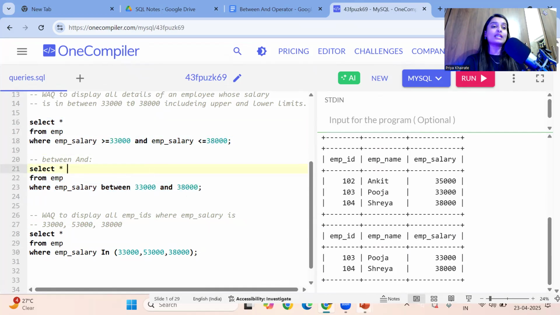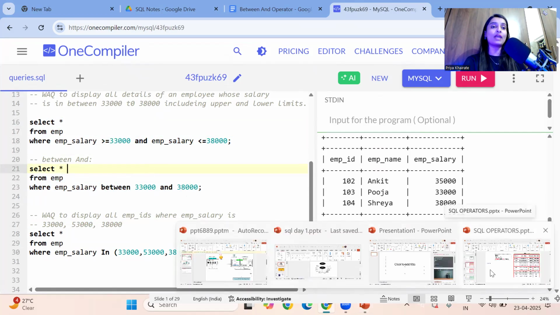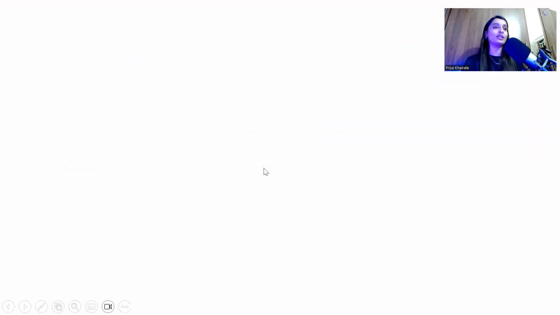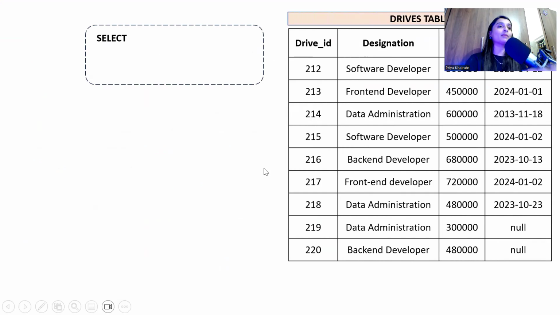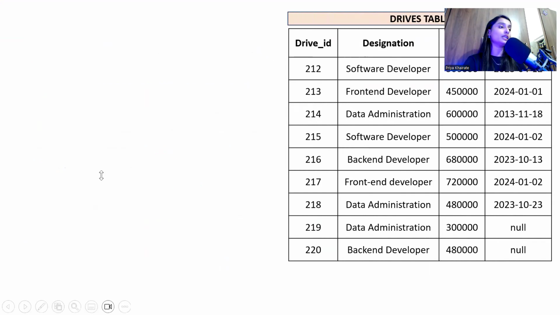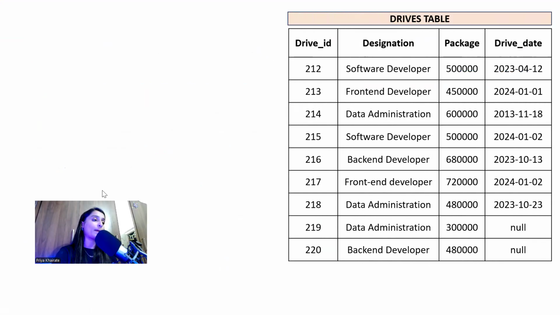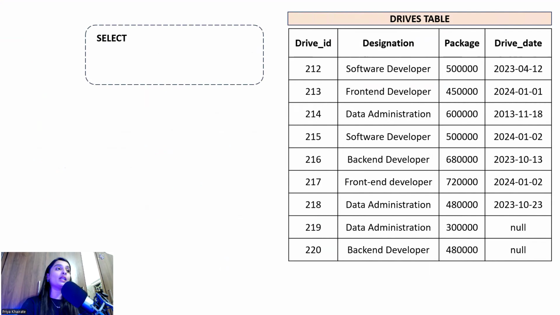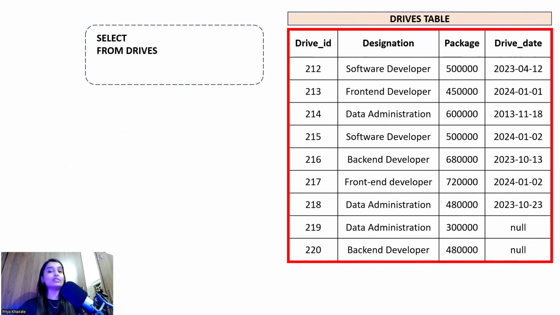Okay. So let's visualize this now. I have created one simple animation over here for your BETWEEN AND operator. Okay, so this is your table, guys. Let me drag the video over here. What is the table name? Drives table. Okay. Now this is the query. Select from which table? From the drives table. Okay, we'll select from the drives table.